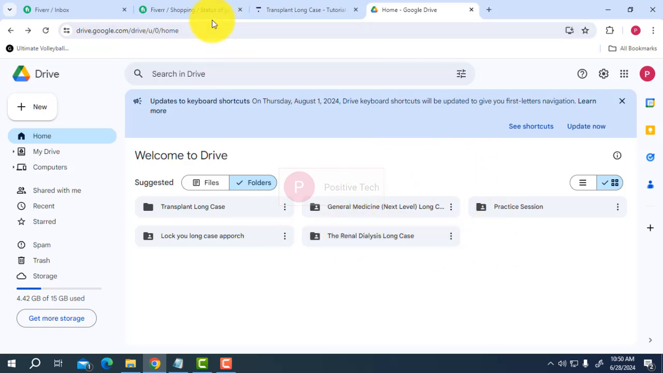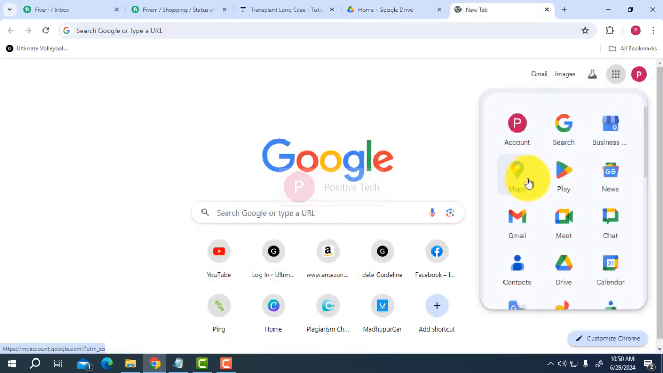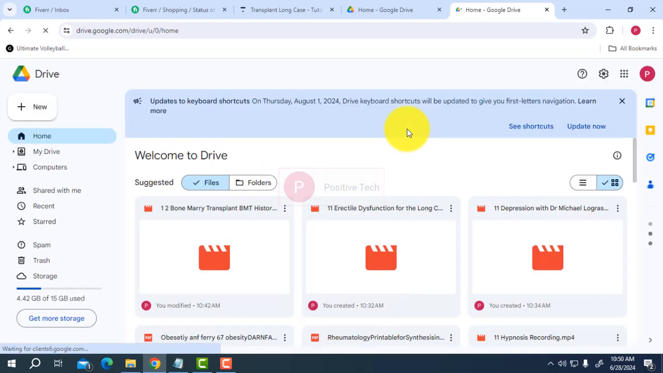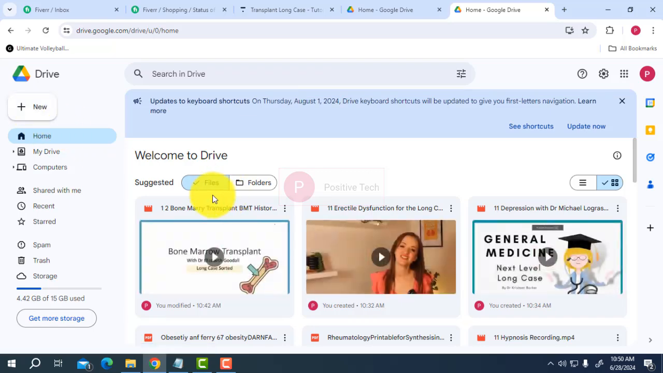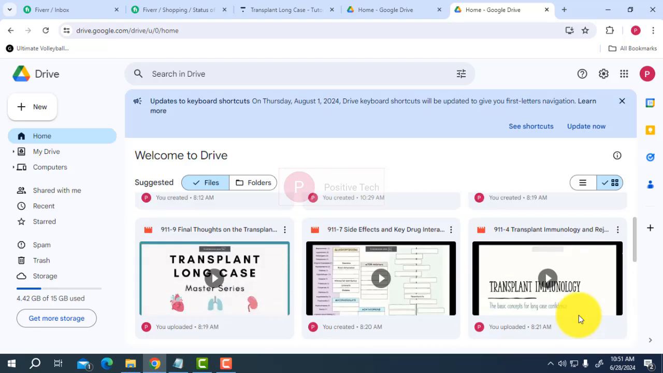And that's how you can send it. You just upload it to your Google Drive and then share it. If you don't know that, just go to your Google Drive. The Drive will open, and you can watch lots of videos here.